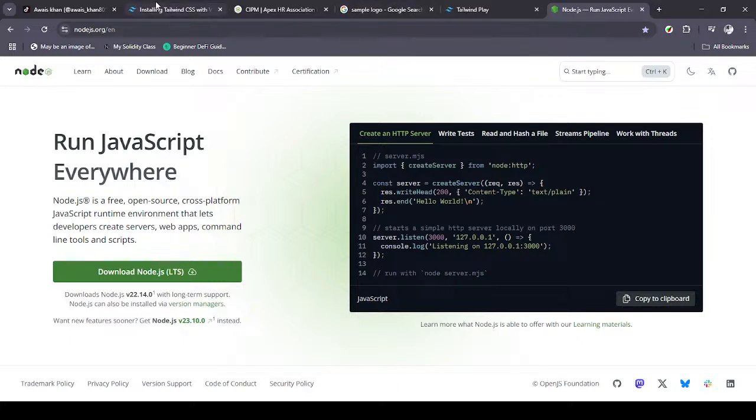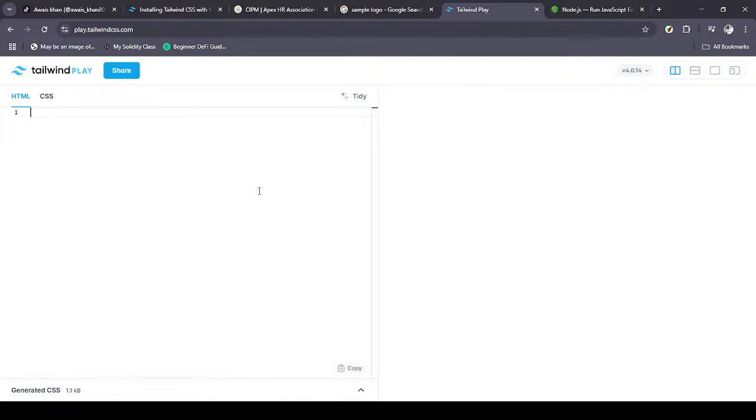I like playing with Tailwind Play. Okay, I hope it's not blurry again. I hope it's not blurry. For those of you that are online, thank you for your comments.